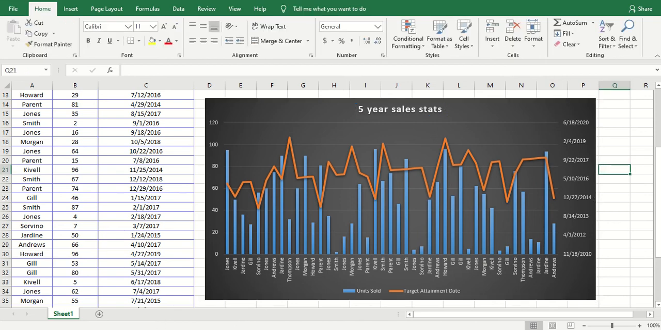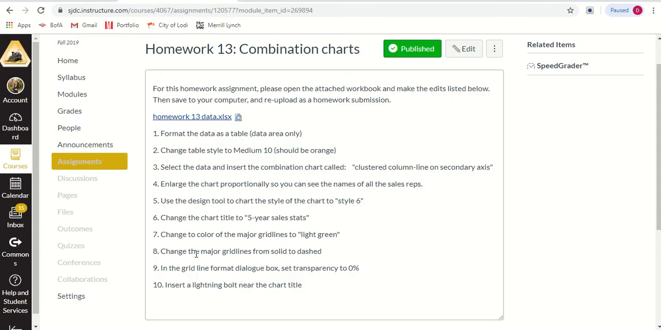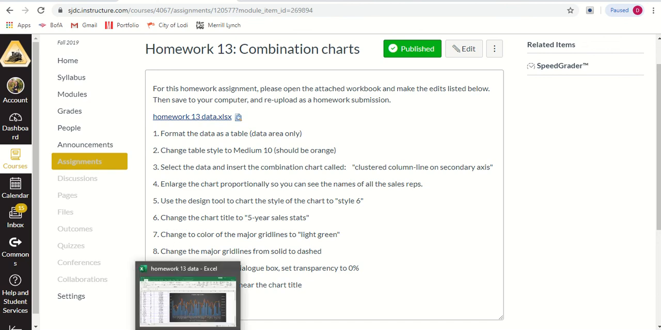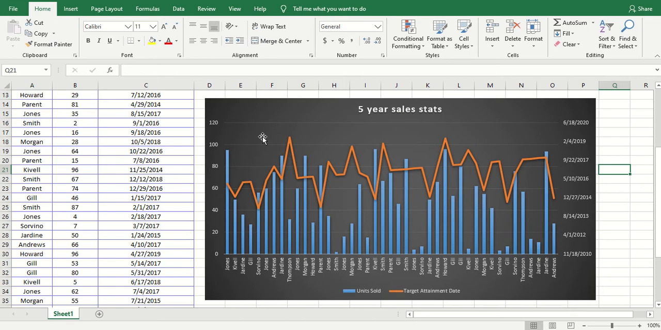I think the other major thing that we needed to go over that maybe you haven't seen before is this one right here. So change the major grid lines to light green. Okay, so major grid lines. So the grid lines in a graph are these lines here. They're faint and they're gray in this one. So there's one at the 120, one at the 100, one at the 80.